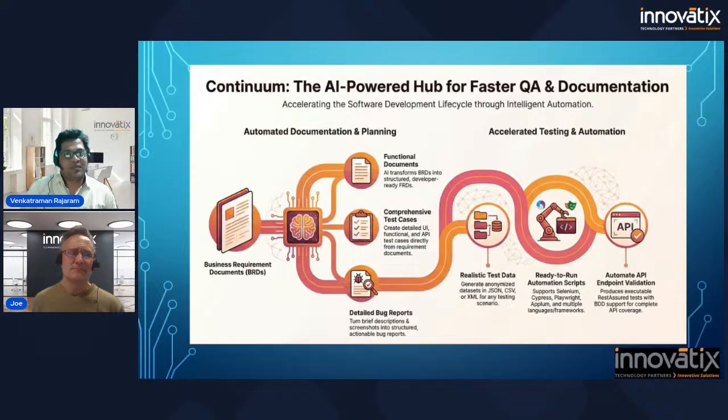If, for example, we don't have any requirement documents, we are able to get the high level documents from the application. We are able to create a detailed FRD document. That is these FRD documents, right?